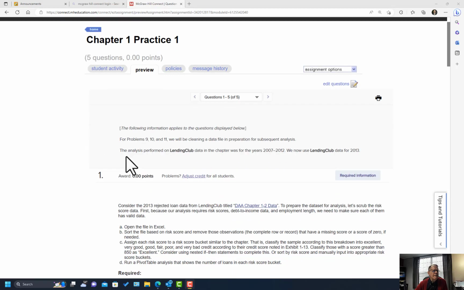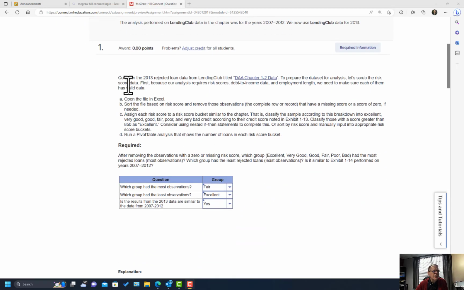And so there's part 1 here. It says, consider the 2013 rejected loan data from Lending Club titled DAA Chapter 1-2 data. To prepare the data set for analysis, let's scrub the risk score data. First, because our analysis requires risk scores, debt to income data, and employment length, we need to make sure each of them has valid data. So they want us to open the file in Excel.